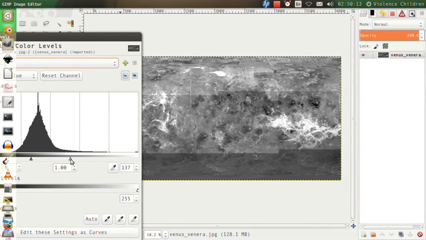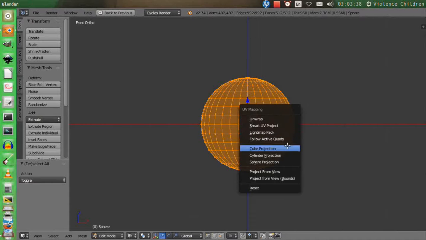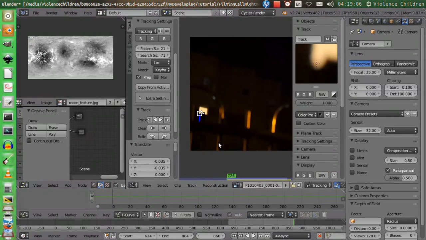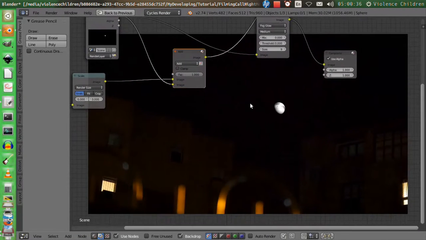This is the effect we are creating today. And this is the original footage. We will make the texture for the moon, then build the moon and render the moon. Then we will track the footage and we'll apply the moon into the footage.